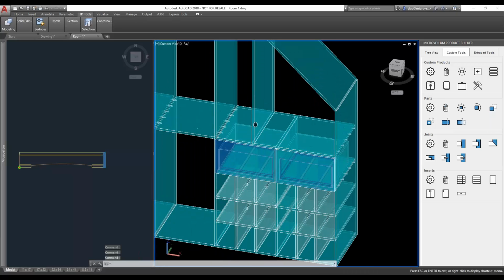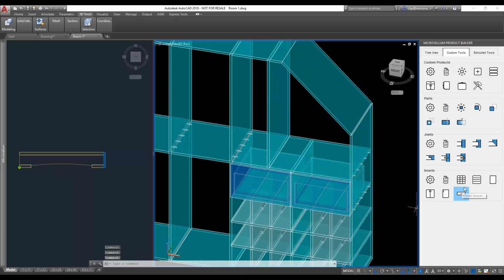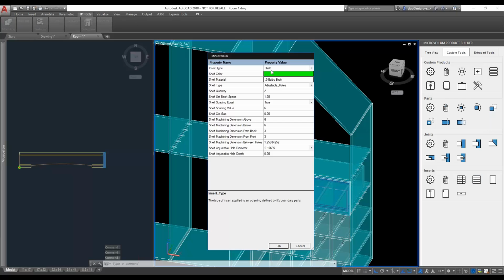So let's work on this opening right here, this narrow one. So let's go into our shelving options. We can go into our shelving options and we have different types of shelves. We have, let me go back here. We have adjustable shelves. We have fixed. We even have adjustable shelf using standard.